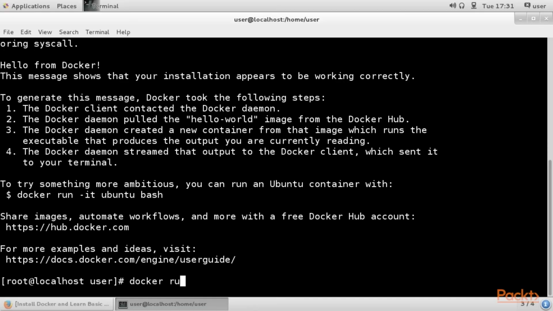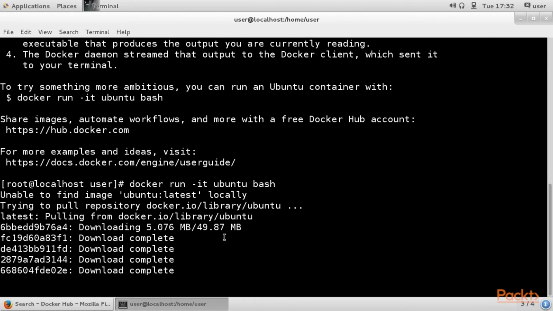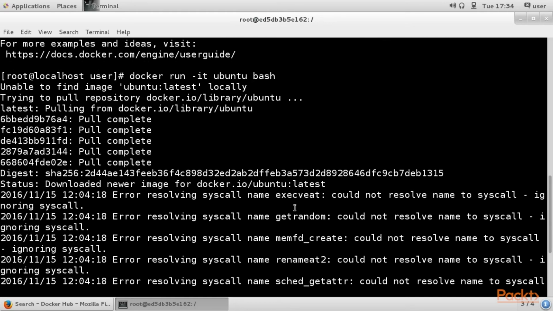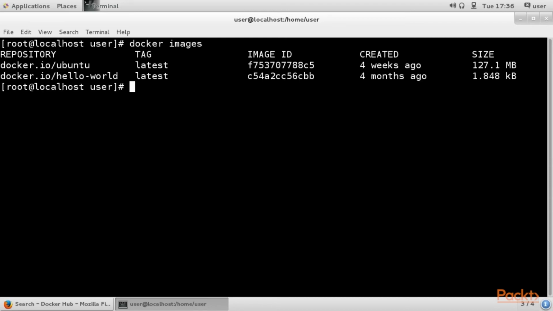Let's try something more ambitious. You can run an Ubuntu container with this command. Now we have one image available locally. Let's try to create an Ubuntu container and open its bash shell directly. Use the Docker images command to verify that the existing images are available locally. After these two examples, let's try to understand the client-server architecture of Docker using another example of a Tomcat container.